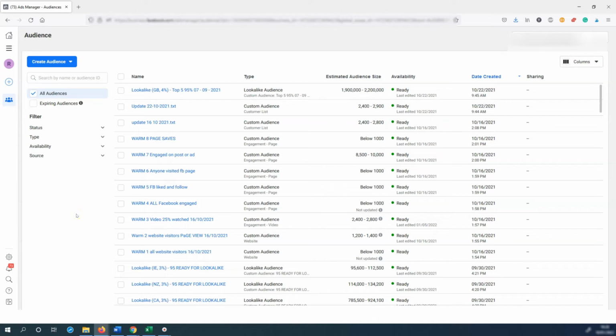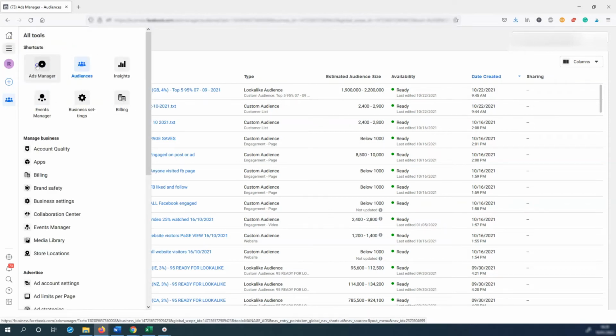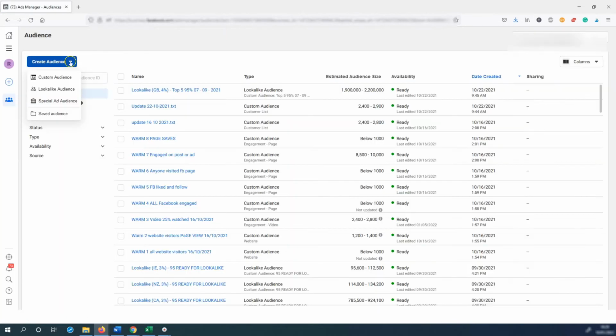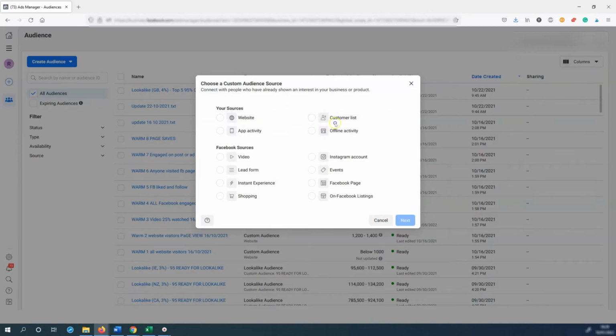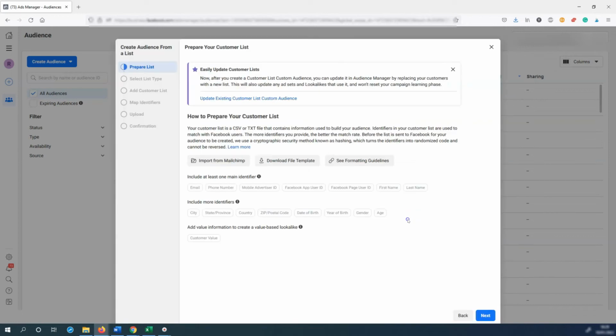So here we're in the dashboard of Ads Manager, and to find the audiences, all you would do is click the 3 lines, and it'll just click audiences and it takes you directly here. So you could go create audience, custom audience, and you go to this objective here. You want to click customer list.